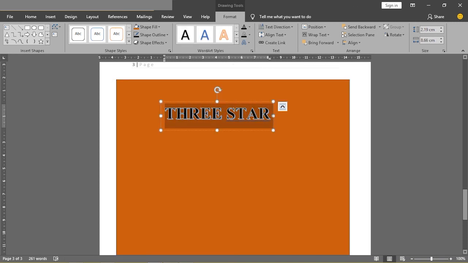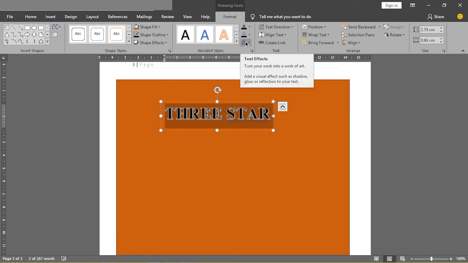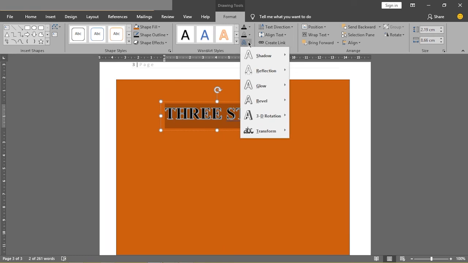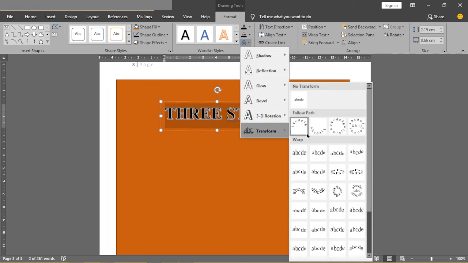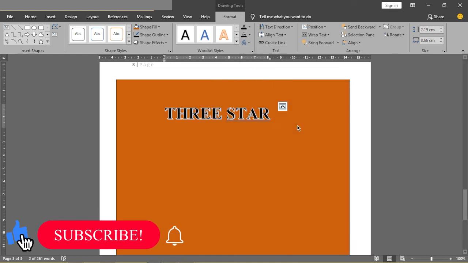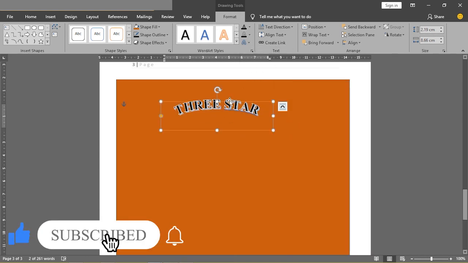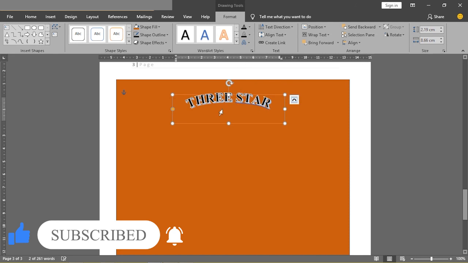First of all, this was highlighted. You can see I highlighted it first, then I come to this text effect, then transform, then I choose the arc. You have several options that you can choose from here, but I chose the arc. This is the first one. I will now have this 3 star.